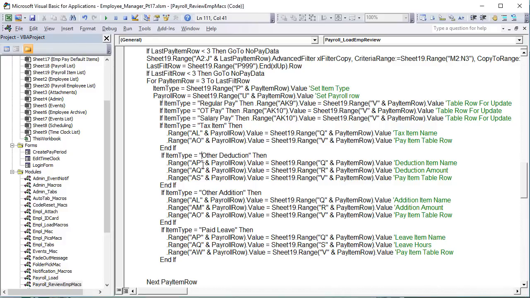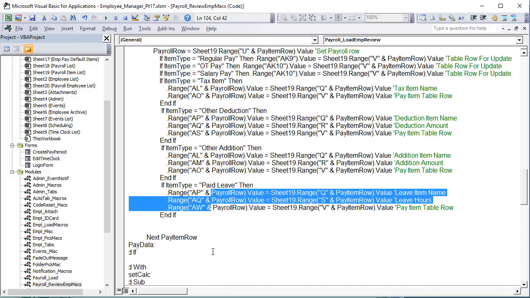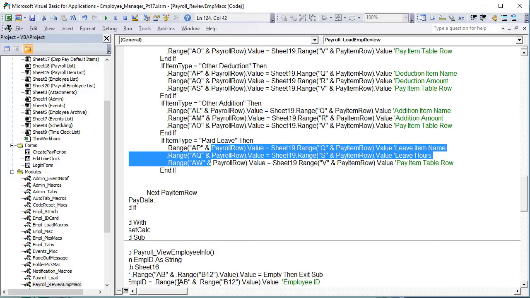AQ, AP, and AS. AP, AQ, and AS. Those are the three pieces of information we're bringing. So we know if we make a change to the name or the amount, we know exactly what row to save it back in the database. This way we don't get duplicates. It's always saved. The same exact thing for other addition, the same exact for paid leave. It's just the difference of locations, but it's exactly the same.